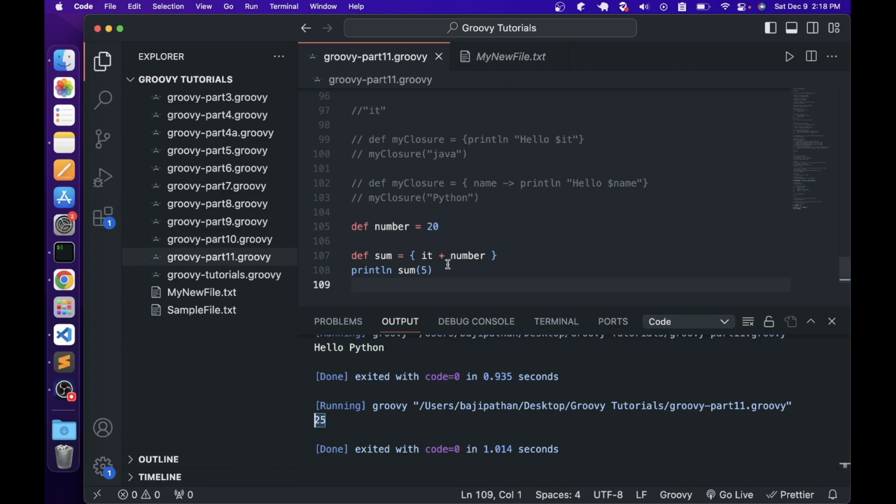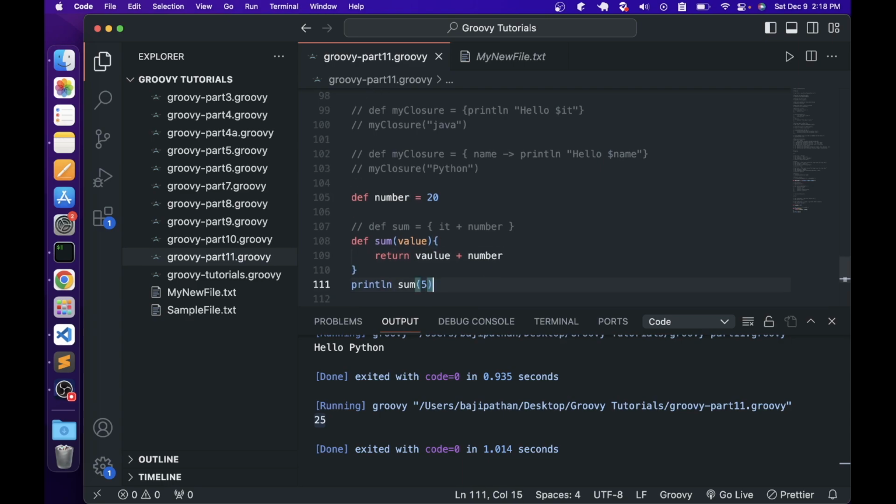So this is one of the advantages of the closure. So here this number is not within this closure scope, right? This is outside of the closure scope. For example, let's define a method called sum and take one value as an argument, and then try to add that value to the number. Okay, so and then after that return the output back to the calling function.